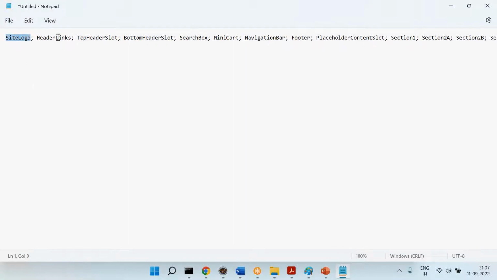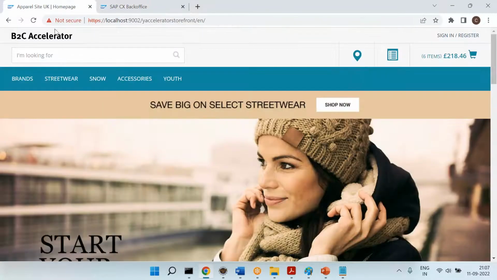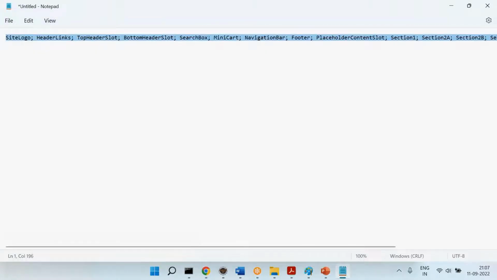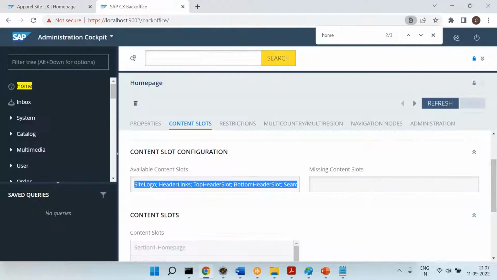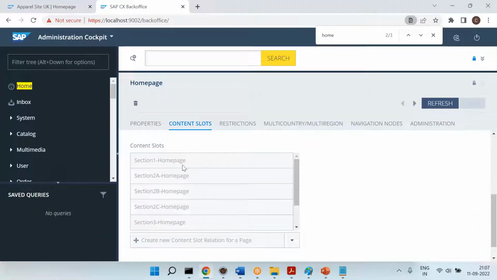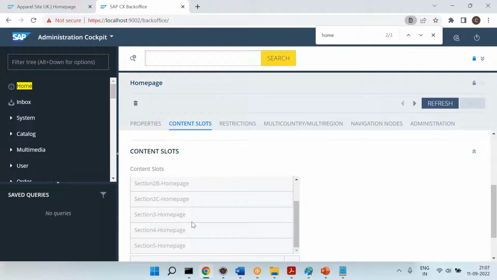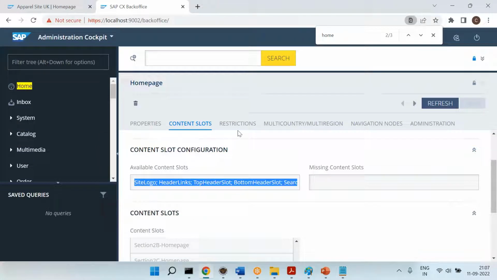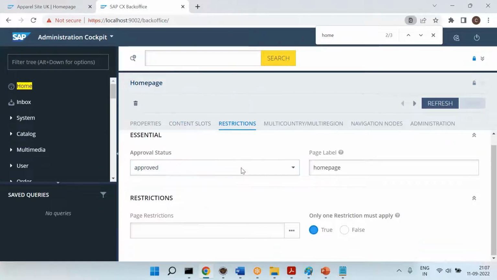So you can see there is a site logo, header links. This is called site logo, and these are called header links. Then search, mini cart. Like that, you have many content slots. Okay, that's it. Available content slots. Then content slots, which we just discussed. And if you want to apply restrictions, you can apply the restrictions.